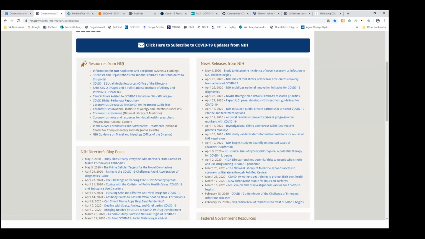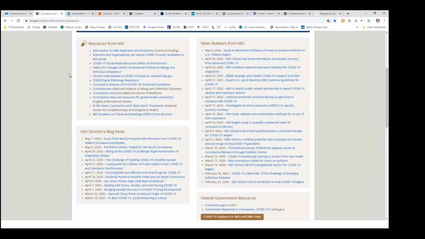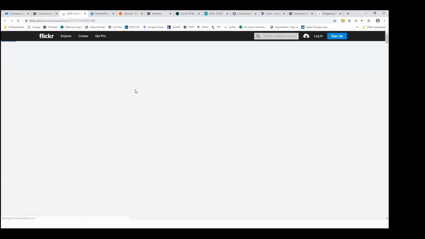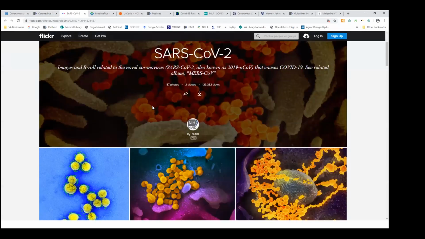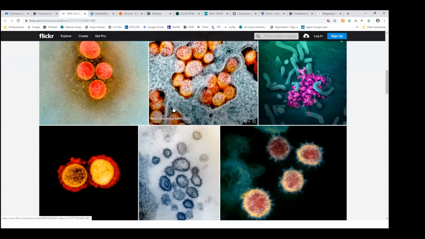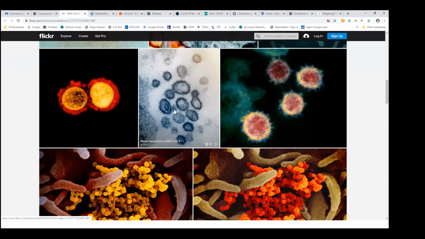But you can see here at the top these resources from the NIH. You're going to have a lot more in-depth and maybe some more scientific evidence through here. If you want to apply for an NIH grant, of course. But really, you're going to start seeing pop-ups saying you're leaving the government site if you're going to Flickr. But here's actual images of the SARS-CoV-2 or coronavirus.